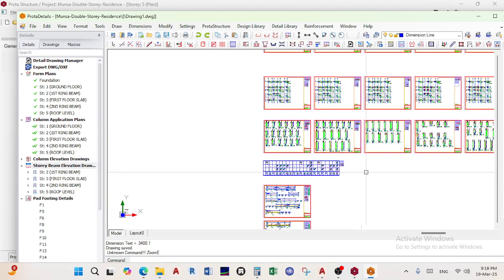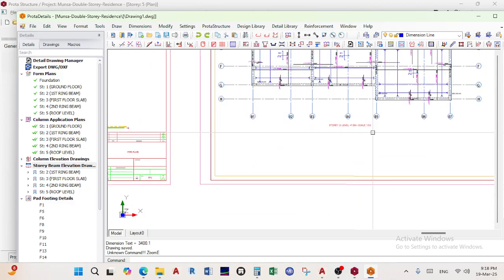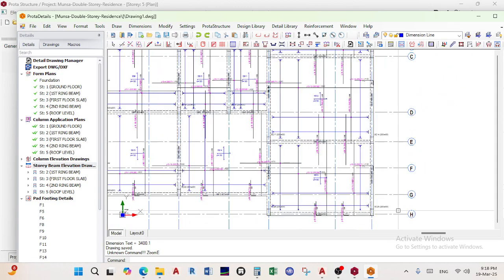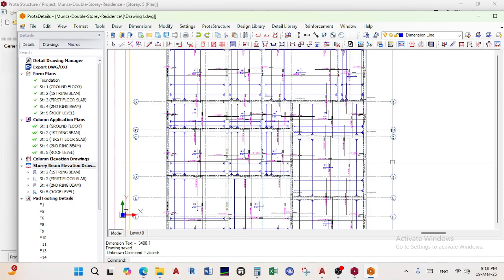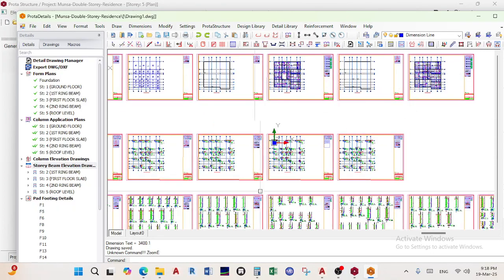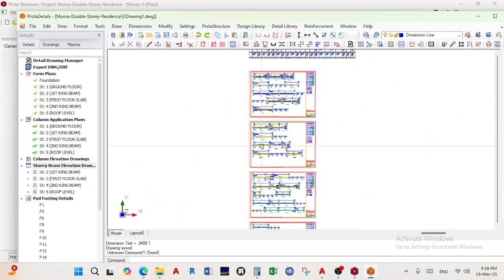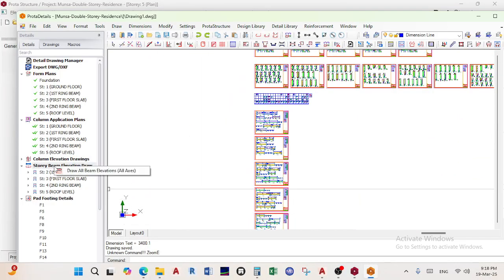5B38. So I go to the fifth level. This is the fifth level. And then it's saying E to C, right? Where's my E to C? E to C is here and it's on 7. So there's my 5B38. So that's how you identify these beams if you are reading. Okay, hope that that is clear.